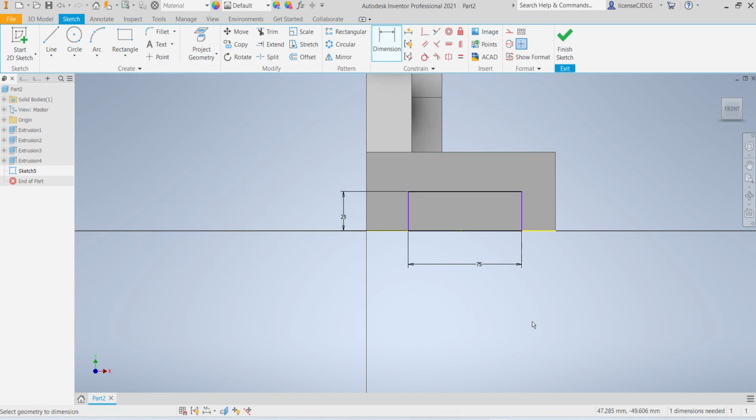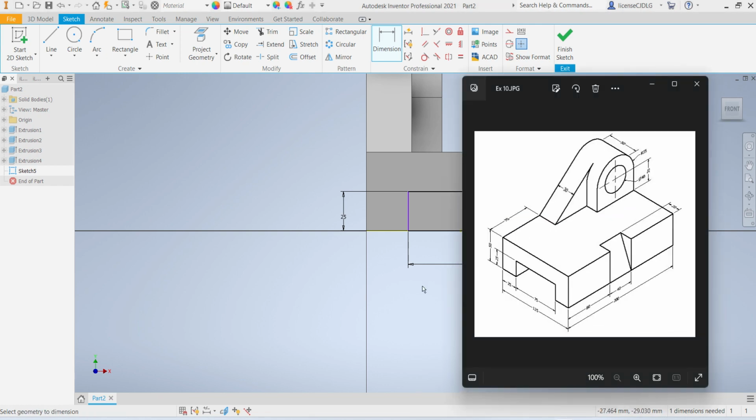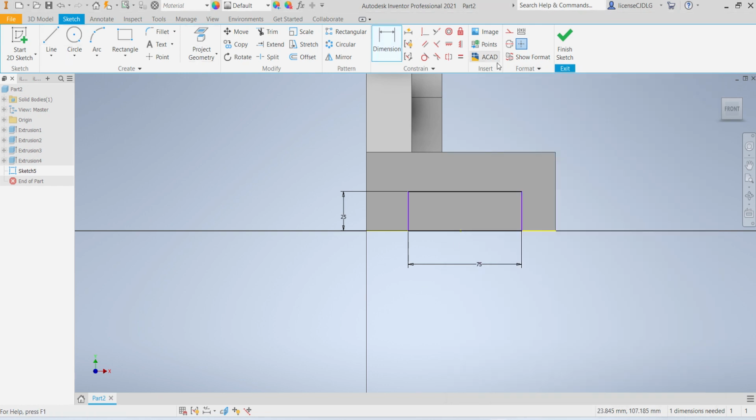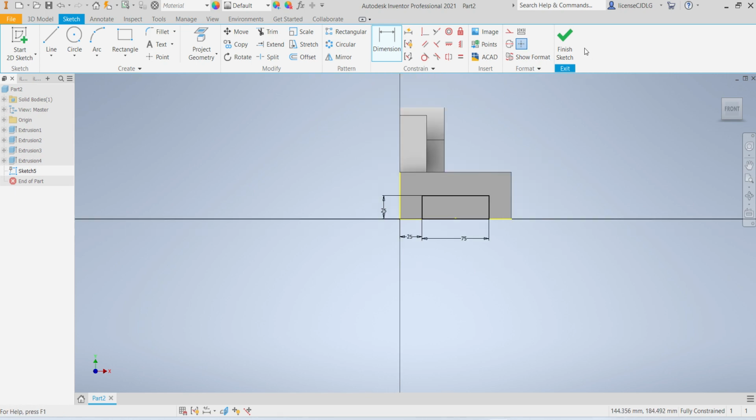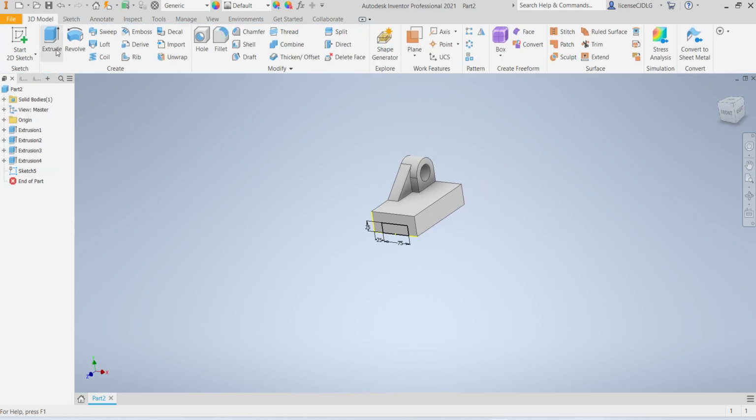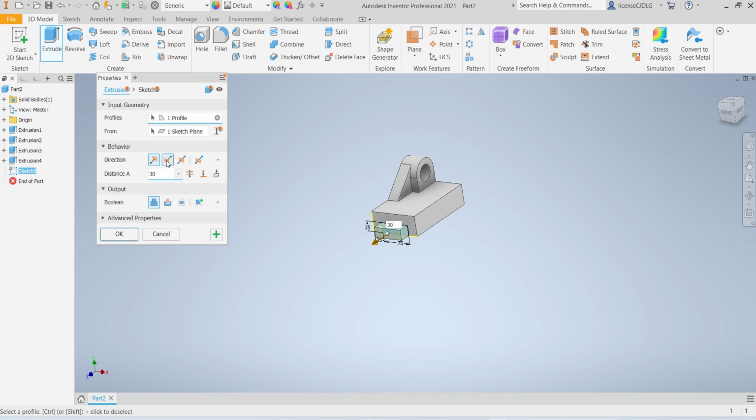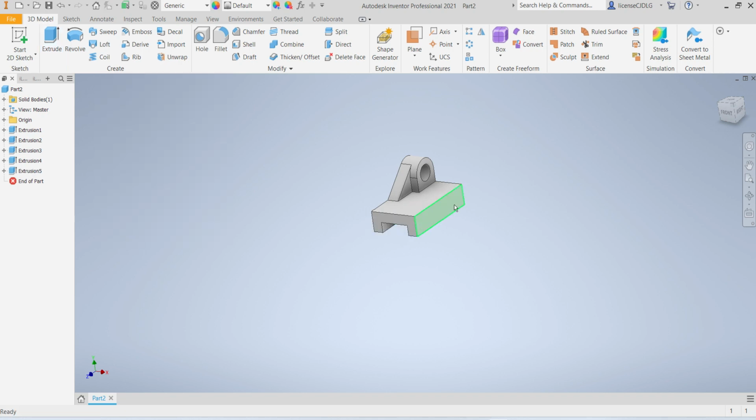For both side dimensions are 25 mm. Finish sketch, extrude, reverse the direction through all. Okay.